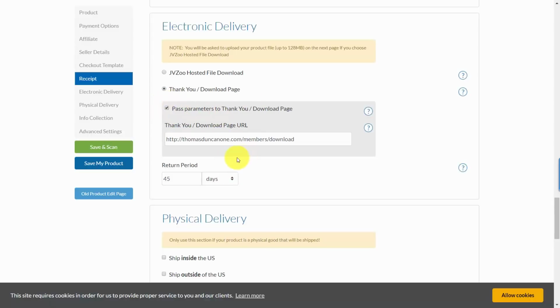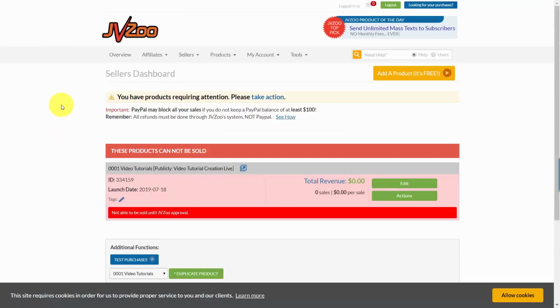Finally, you'll need to make sure to communicate your return policy or your refund policy. If your policy is that you do not have refunds, you're going to put the number 0 here. Now, once you have completed the electronic delivery process, you can then click Save and Scan. And your product will then be saved.